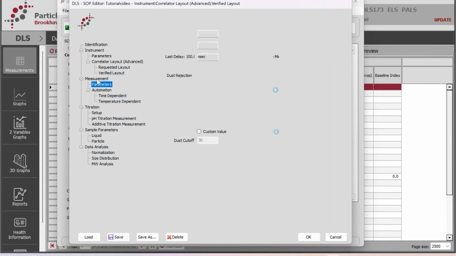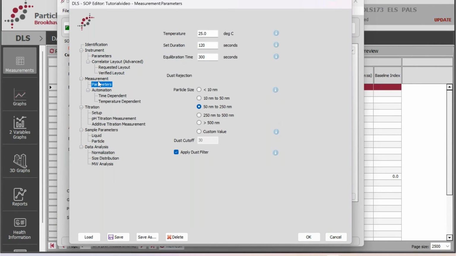Next in the tree is Measurement. The Measurement menu is the next option, and under the Parameters tab, the temperature, measurement duration, and equilibration time can be set. Please note that the measurement duration and equilibration time are in seconds. The default equilibration time is 300 seconds, which is the recommended amount of time for samples to reach a specified temperature.